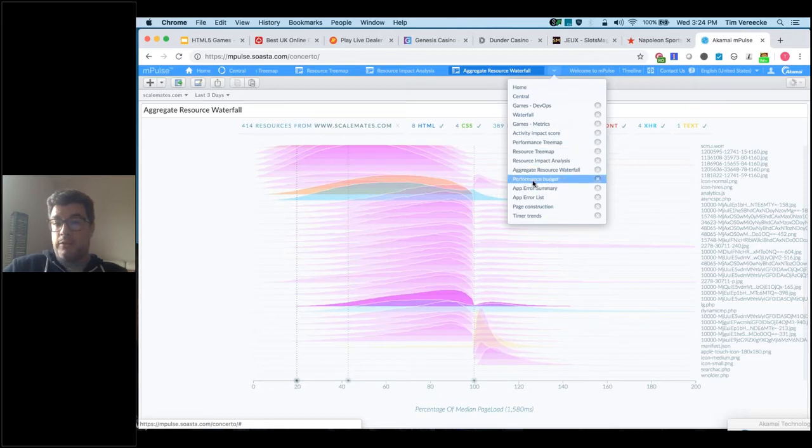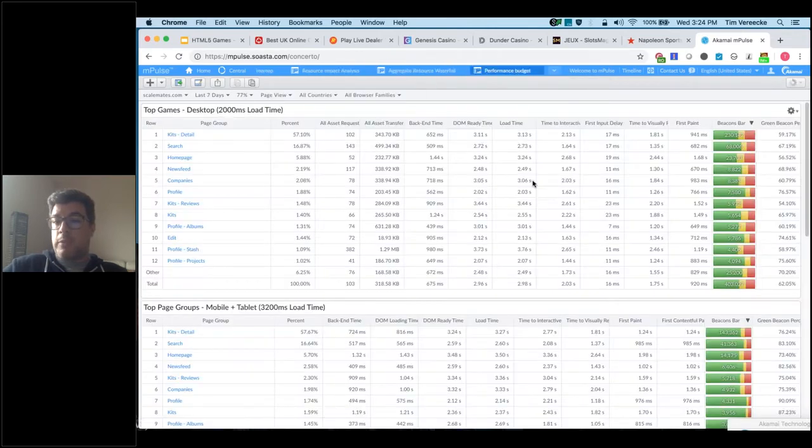Other things you can do is, for example, tracking performance budgets. After each deploy, each time there is a new game, there is always the risk that a new asset suddenly makes the game much slower or the initial size bigger. So here you see, for example, the top 12 of the games and their individual timings. All the different timers we saw, you can easily add them to the list.